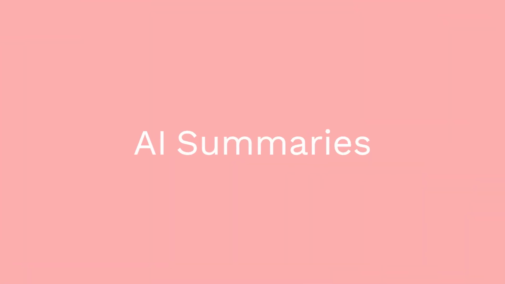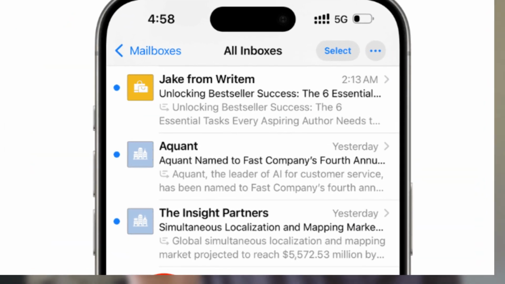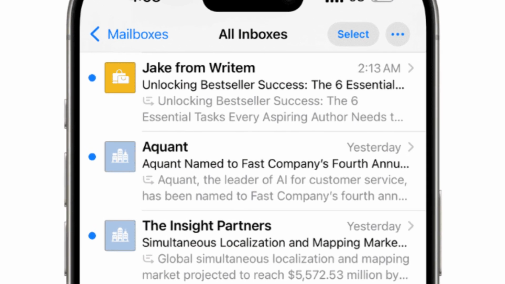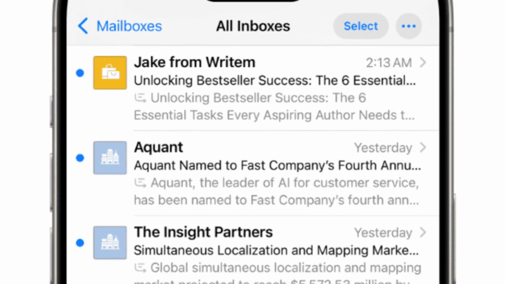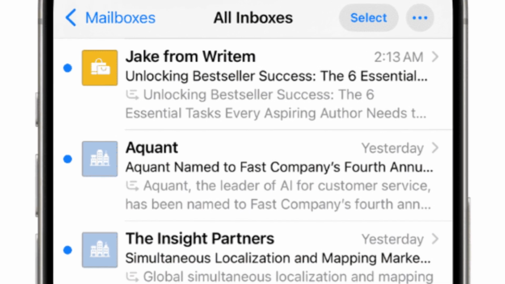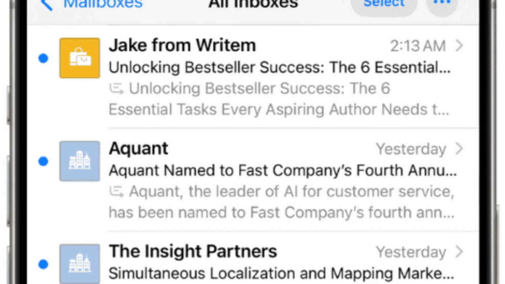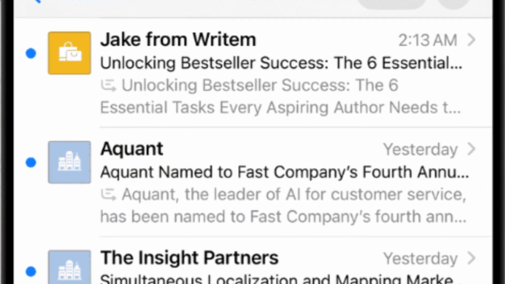First, we have AI summaries. Say goodbye to the pre-headers. Apple's AI will now summarize your emails automatically. So if you were banking on those catchy pre-headers to drive opens and clicks, yeah, time to rethink that.